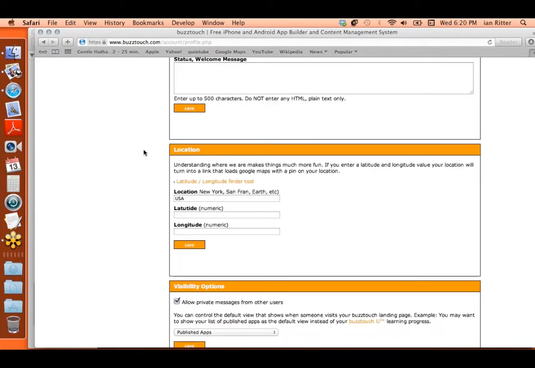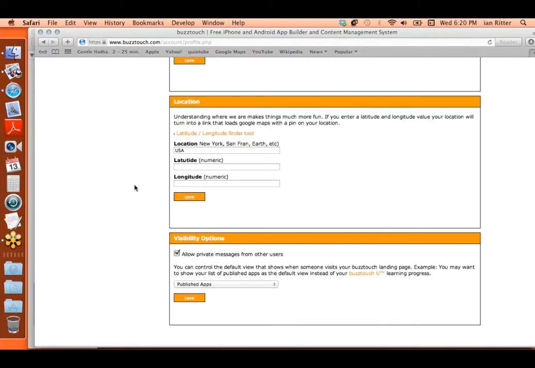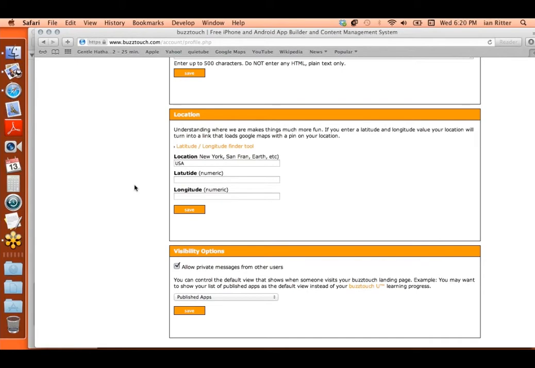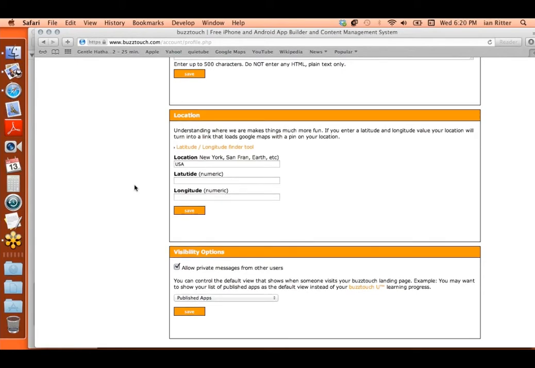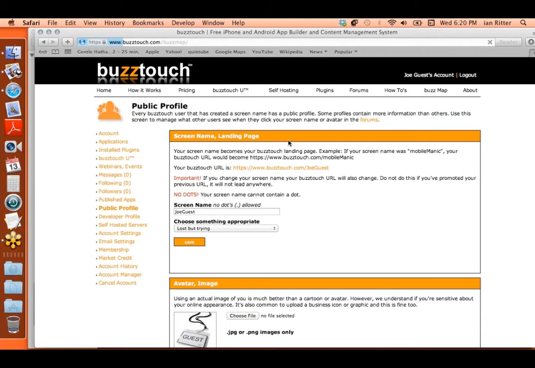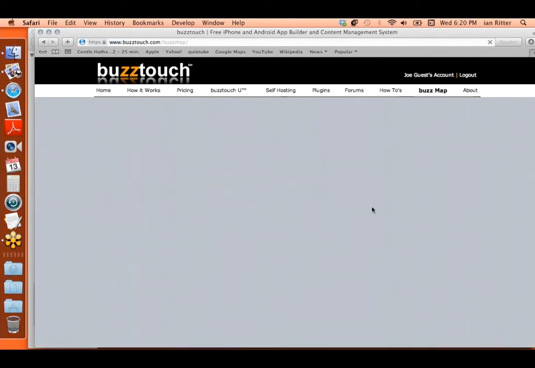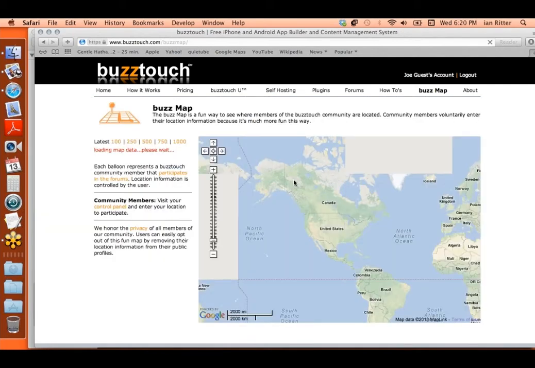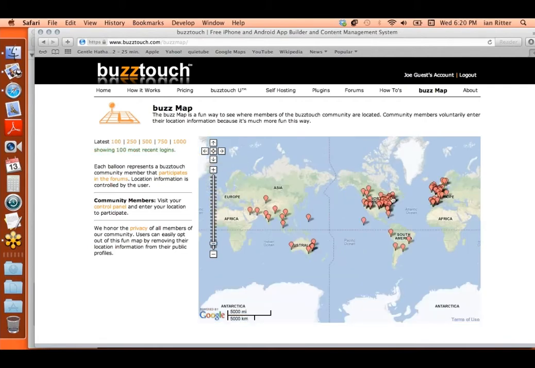So you can put your location in so other users in the Buzztouch map can see where you're located. And you know, maybe you want to get some help and you can see how close somebody might be to you, and maybe you guys can meet up and share some ideas and Buzztouch stories and work on some apps together. So really cool stuff. You can see some pins already showing up. That's just the 100 most recent logins, so pretty cool stuff. So I'm going to go back to my account.